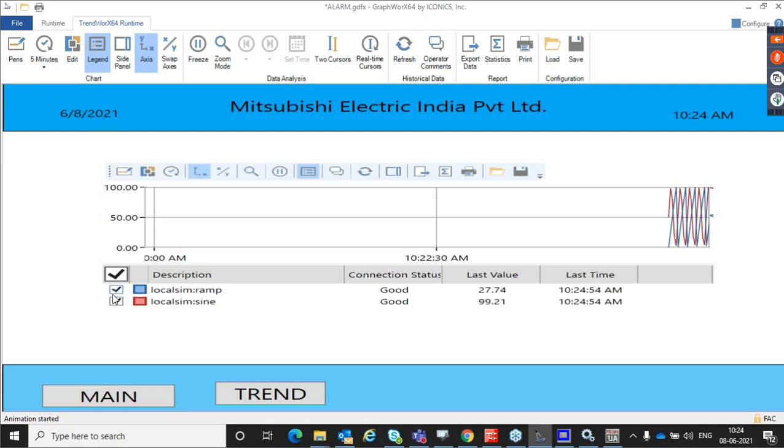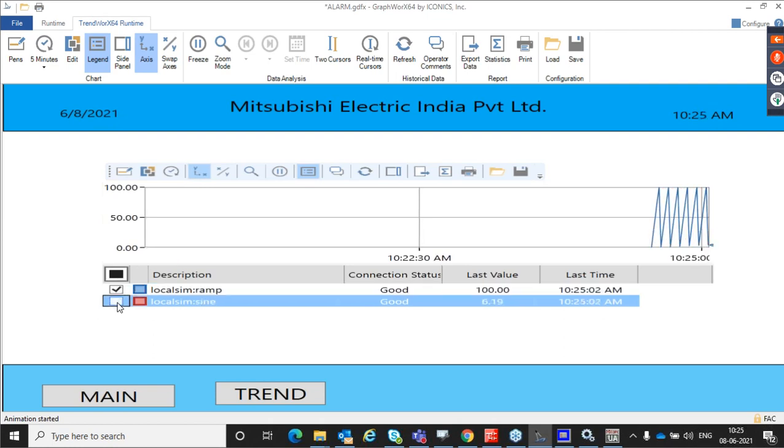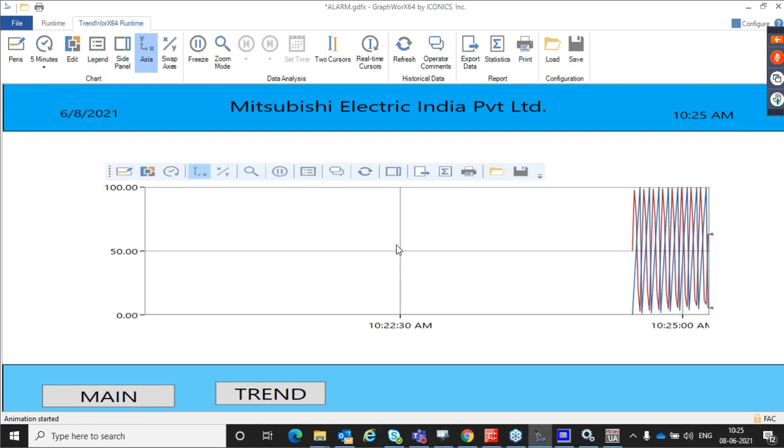So for example, if you don't want to get the RAM data, you can uncheck that one. You can get only this sine data. Okay. So if you need only the RAM data, then you can uncheck this sine data. So you will get this RAM data on this. Okay. So from here you are able to see what is the last value, what is the last time it is updated, what is the connection status. So on the runtime you can monitor here.